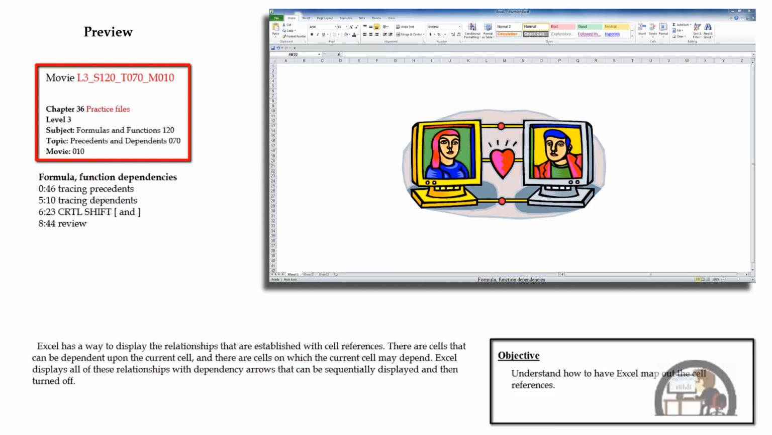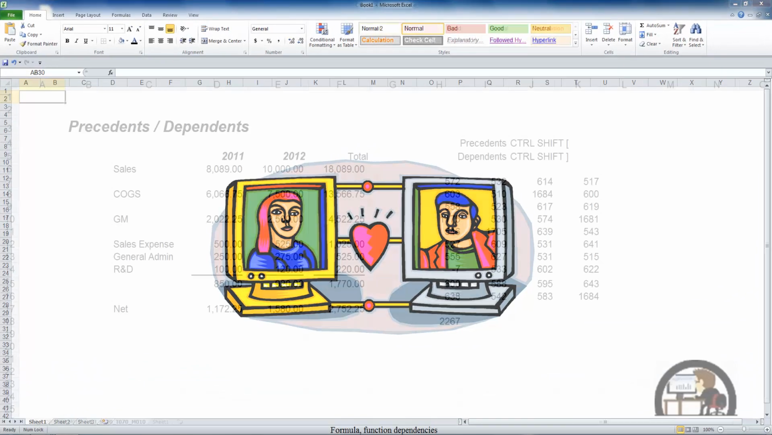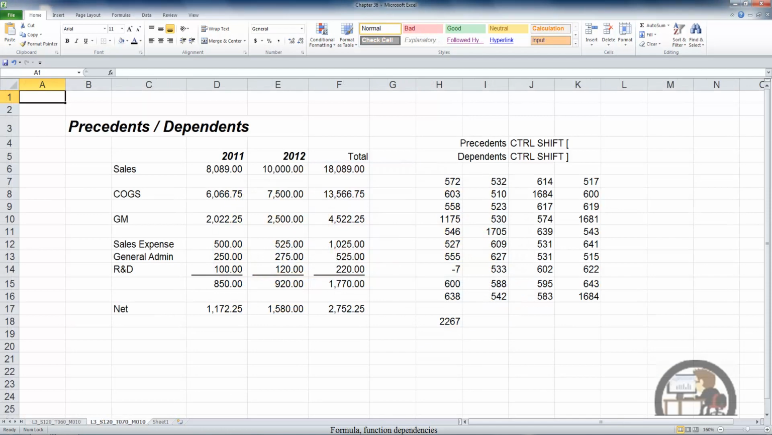And then we're going to use a shortcut key to select all of the cells for which that cell is dependent. And conversely, we'll use a shortcut key to select all of the cells that are dependent upon the active cell. So this movie is about precedence and dependence, and it's the relationship of the references between the cells that we're going to walk through and display. We're going to start with precedence.